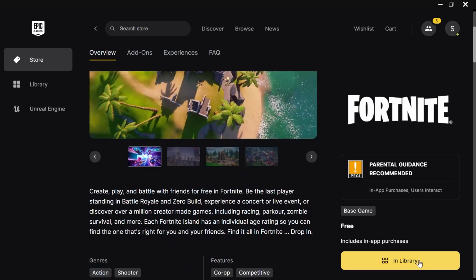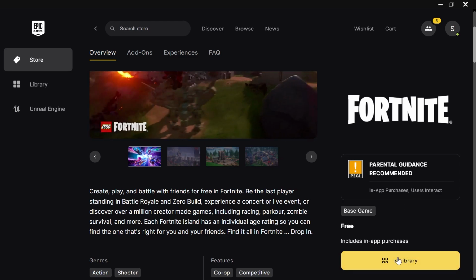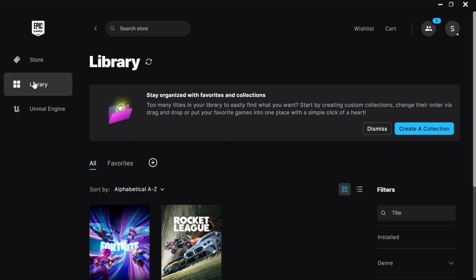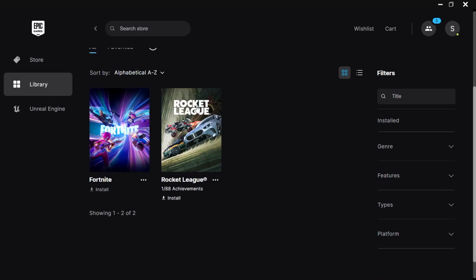Now I've already got Fortnite in my library, so I won't have this button, but you'll just need to go through the steps to add Fortnite to your library. Once you've added Fortnite to your library, click on library in the left hand side and then scroll down to the game Fortnite and just click install.